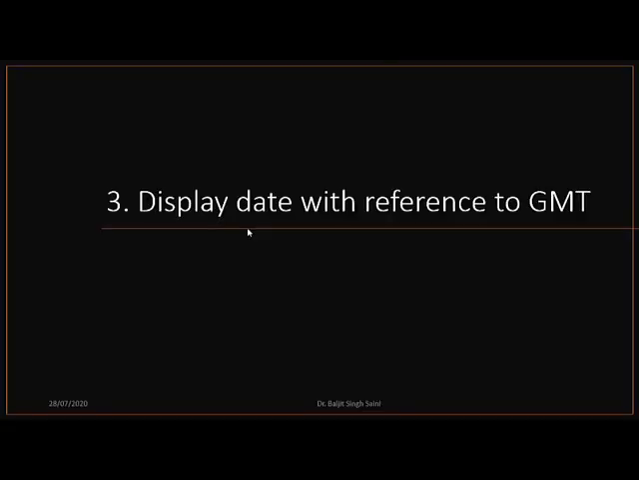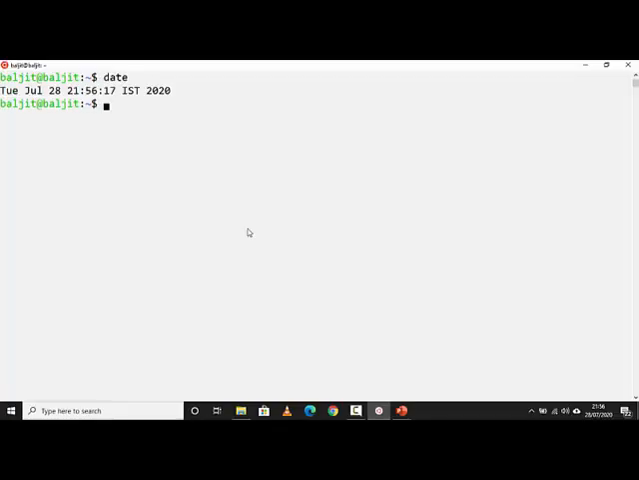If you have noticed, the date by default displays the time as per your region's time zone, like Indian Standard Time in my case. Now what if you want to see the time with reference to GMT, the Greenwich Mean Time? For this we have the option -R. With date, you can see the time zone is IST, but if I use -R, then the output is a little different. And in the end you see +0530, which is the time difference of Indian Standard Time with respect to the GMT or the Greenwich time.